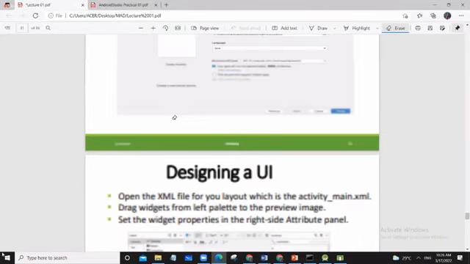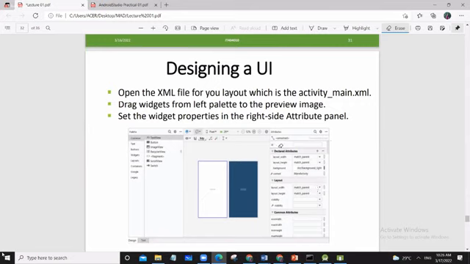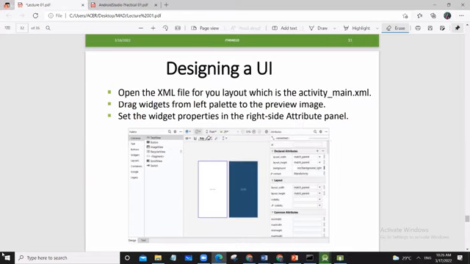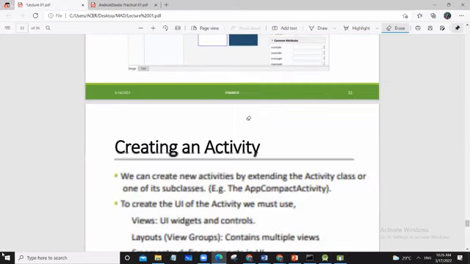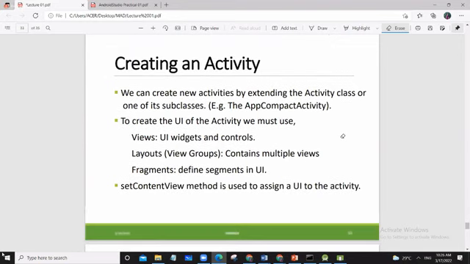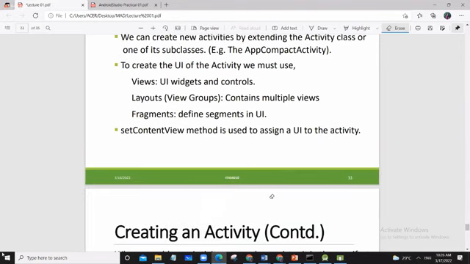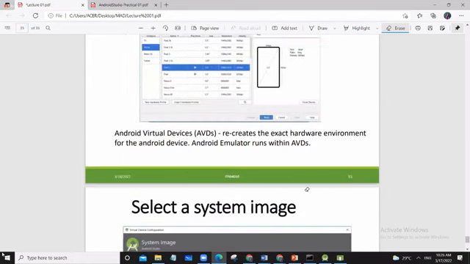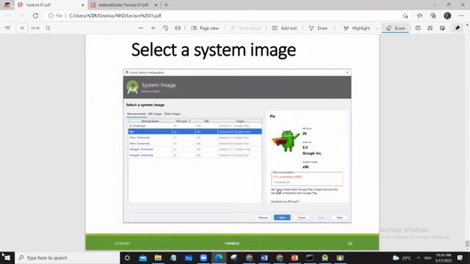Okay, so this is the general designing of the UI. This is the XML file and you can take it. And you can develop your application according to your preference. Then about creating activities, next day let's discuss those things in detail, step by step. This is the virtual device configuration. Let's discuss this and this also next day.